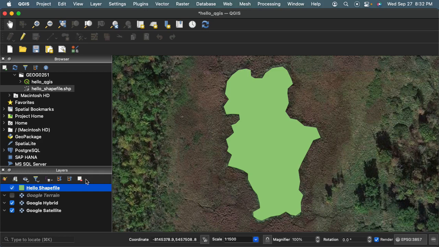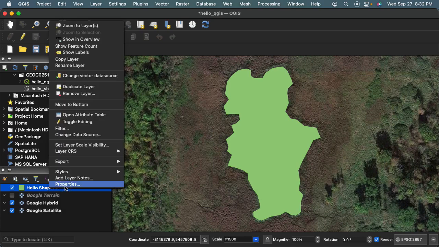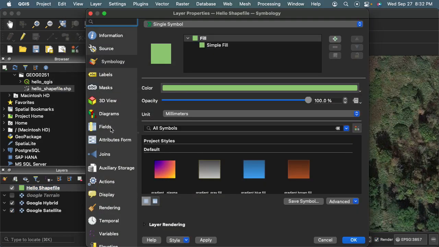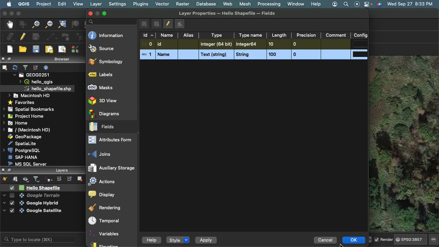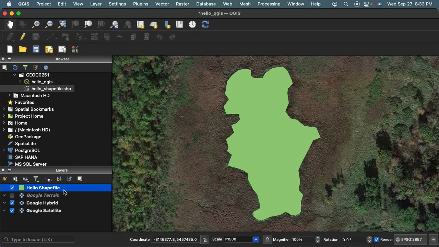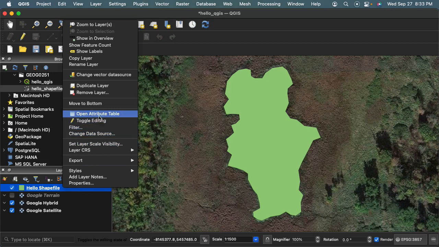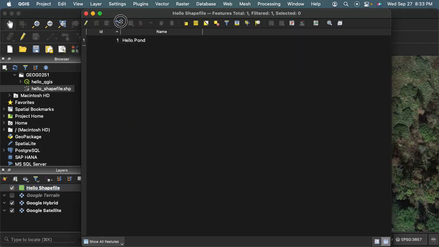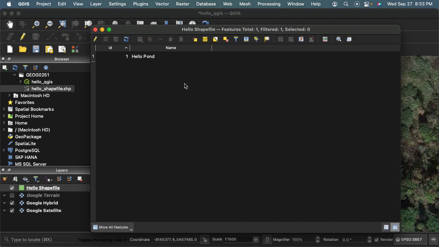But in order to do that, I'd like you to start by adding a new field to this hello shapefile table. What we've done previously is right-click, go to properties, and then go to fields and add it that way. That would work, but I'm going to show you something slightly different. There's always more than one way to skin a cat, as we've talked about. So here's another way that you can add a column to a table, not looking at the schema view, but looking at the table view.